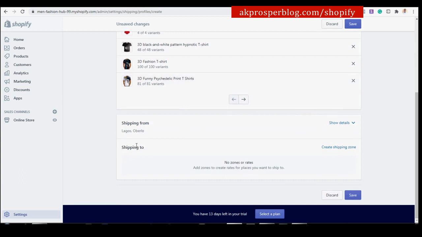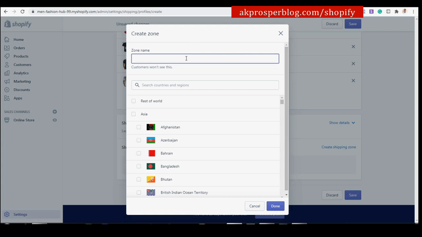Then the next thing is the shipping zone. Where are we going to be shipping this product to? To do that, we are going to create a shipping zone. So I click on create shipping zone. Right here, let's give it a name. Customers won't see this.